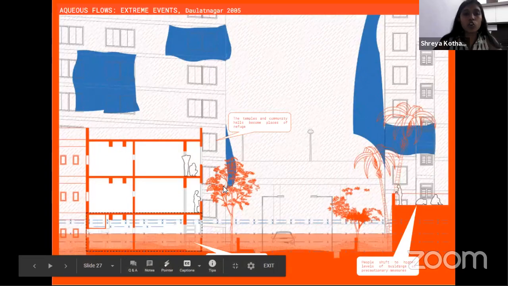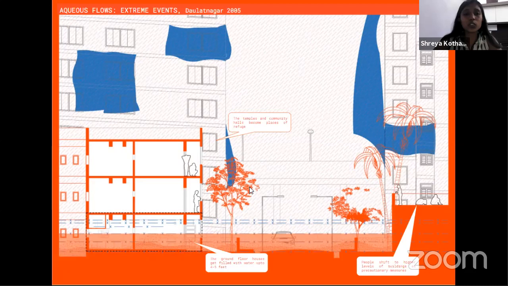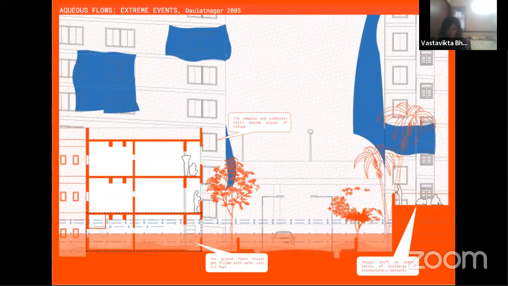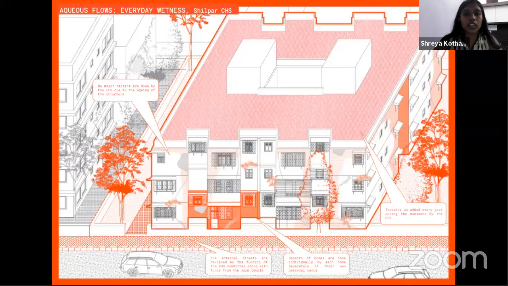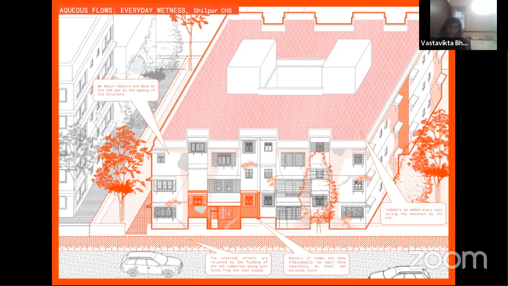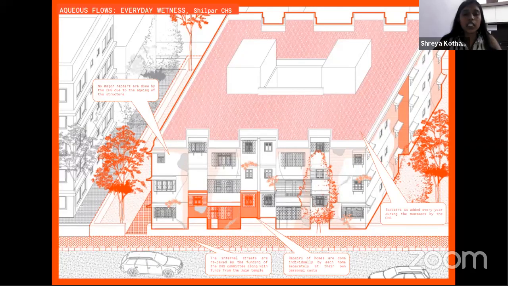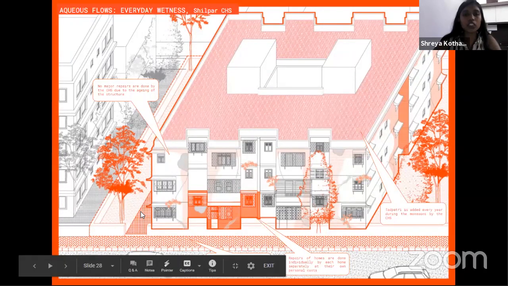The streets and our homes are filled with sludge, debris, and sewage. It leaves a horrible stench and all our surfaces become black. Next. The CHS undergoes weathering, not only due to the extreme events of flooding during the monsoon, but also due to the everyday wetness that affects the aging of the building. The senior resident, being a part of the CHS committee, says the practices of repairing the CHS are carried out as a collective by a managing committee, where repainting, adding of tarps on terraces, repaving the internal streets, and maintenance of infrastructure is done.